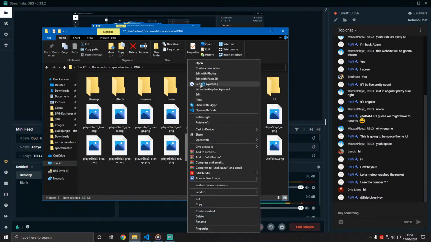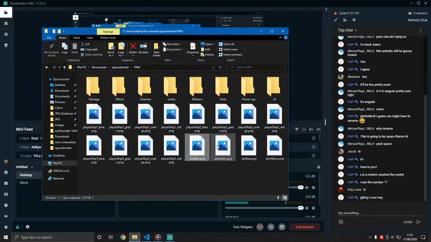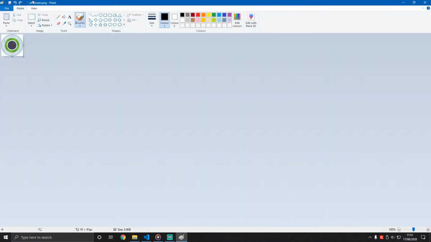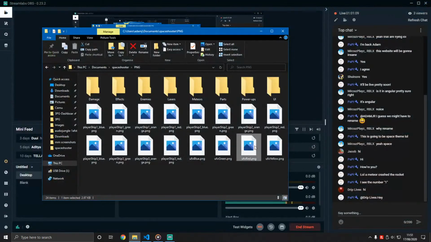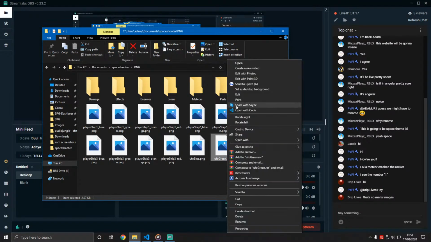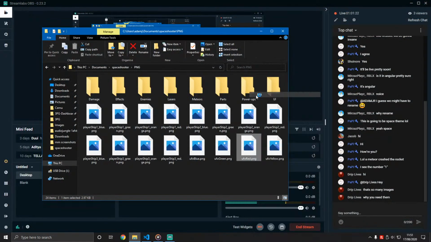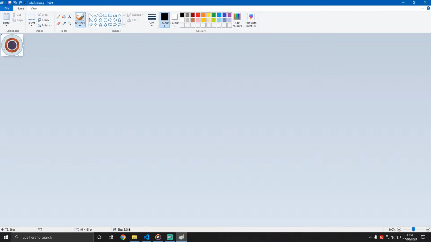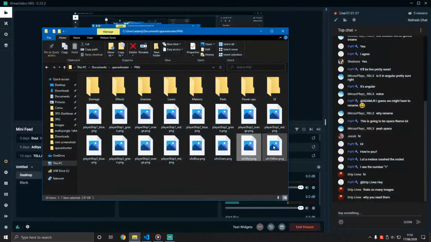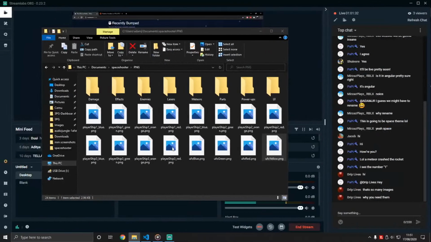UFO. We have UFOs. We was thinking about adding them. We have UFOs now. We can add them. Which color should I add? We have green, red, yellow. Which one? Yeah, I know. It's a lot of images. Green. We only need a few. I think we're gonna go with red. Why not? We're gonna go with red.